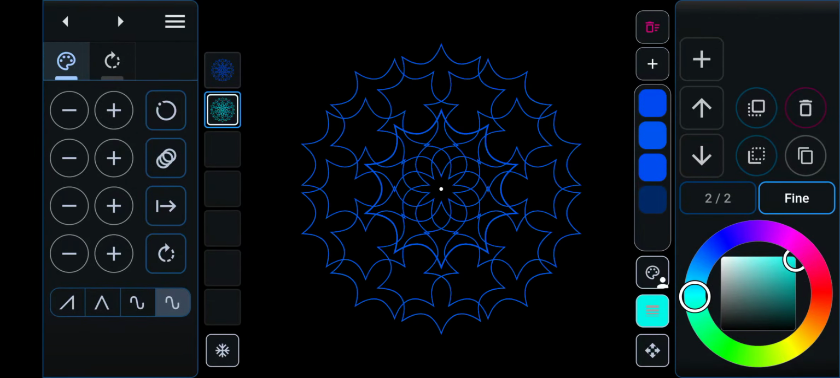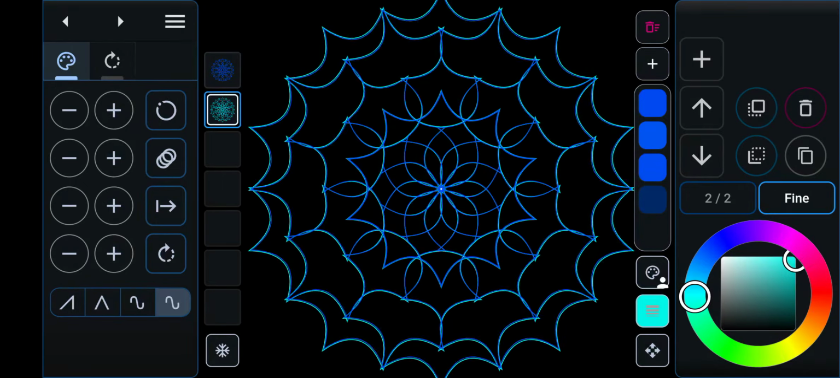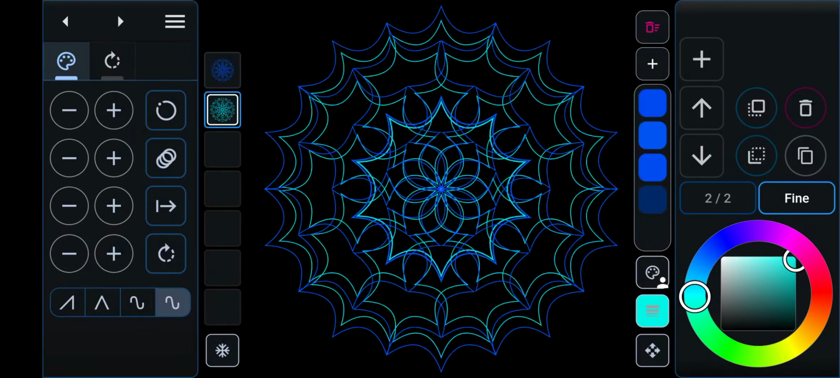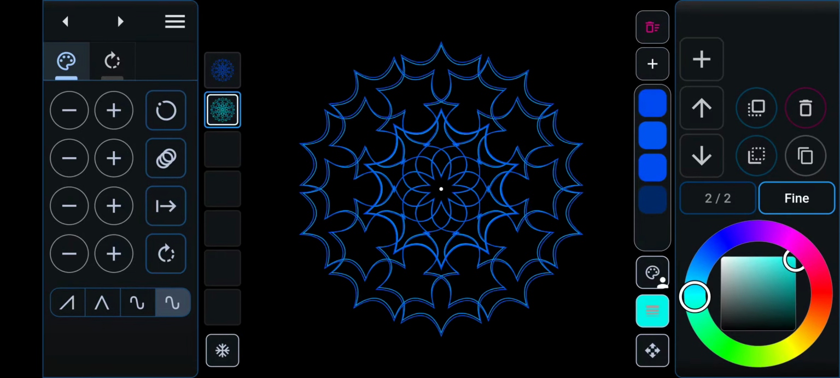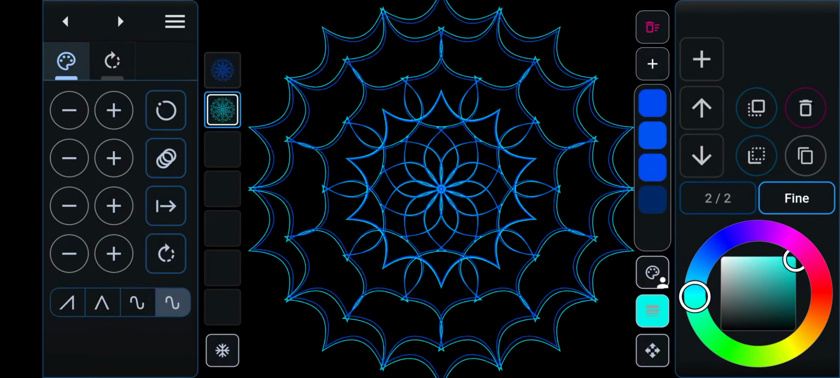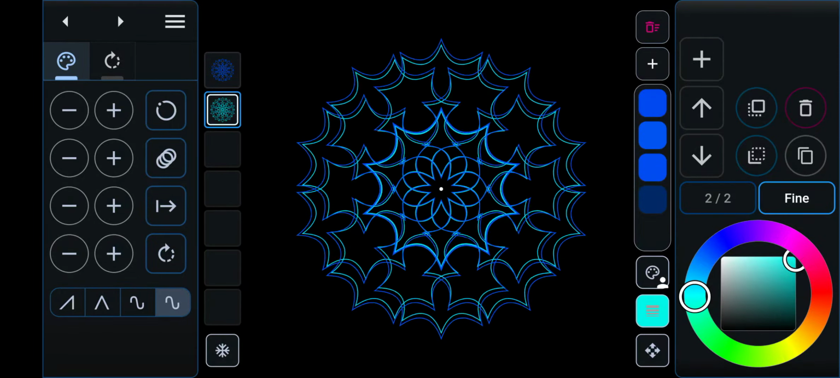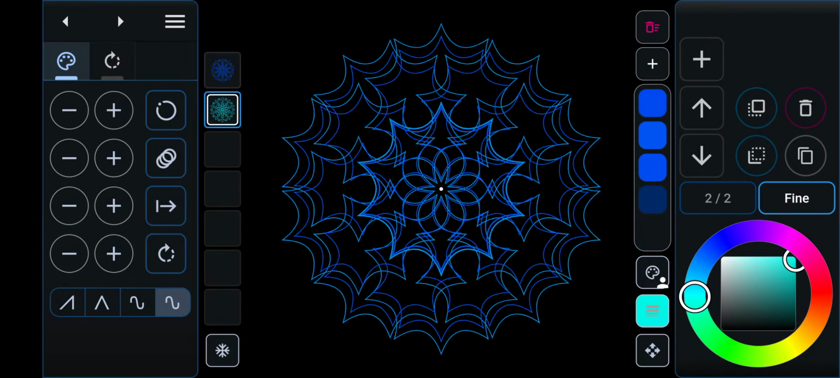Animations in One Mandala. Here you can see a beautiful animated mandala created in the One Mandala application. Now we will look at how this animation works and how we can easily create beautiful animated mandalas. So let's decompose this mandala and see what it's doing.